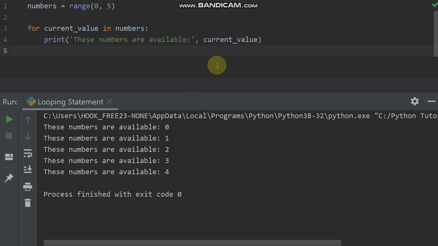But if all the values within numbers have been passed over to the current value, we have to tell the user something. We have to say the number 5 is not available, all other numbers apart from this are not available. But the for loop will not give that prompt to the user. That is why in Python you can implement the else statement within the for loop.